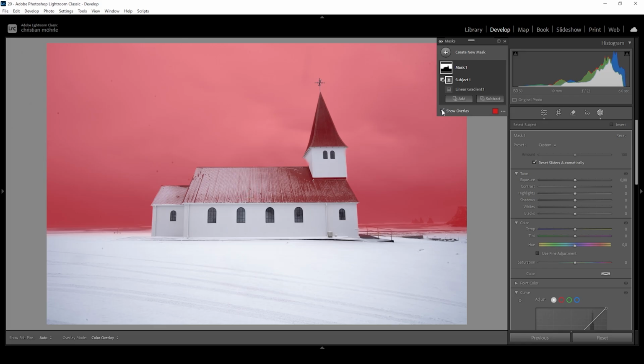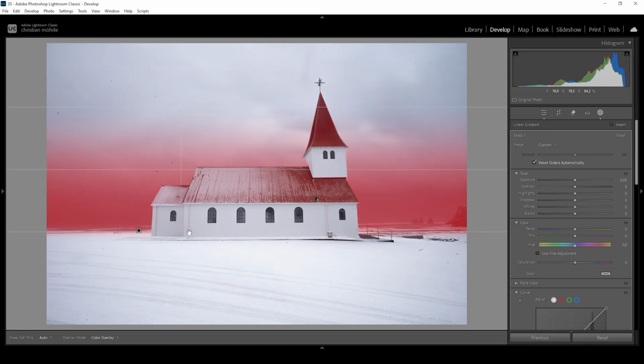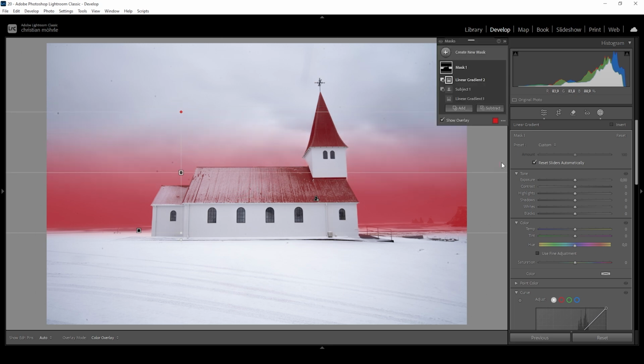Then we need to further adjust this mask because I want to specifically target the darker parts of the sky, not the brighter ones. So again, click on Subject, and we're going to choose a linear gradient with which we're going to take out the top part of the sky, because this part of the sky is a little bit brighter. So let's see, I think this should look pretty good.